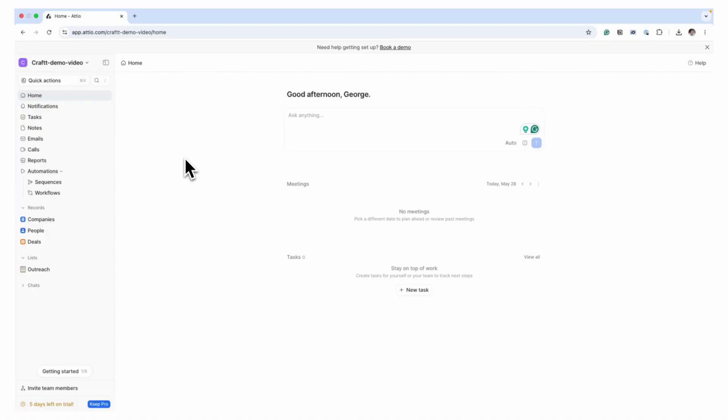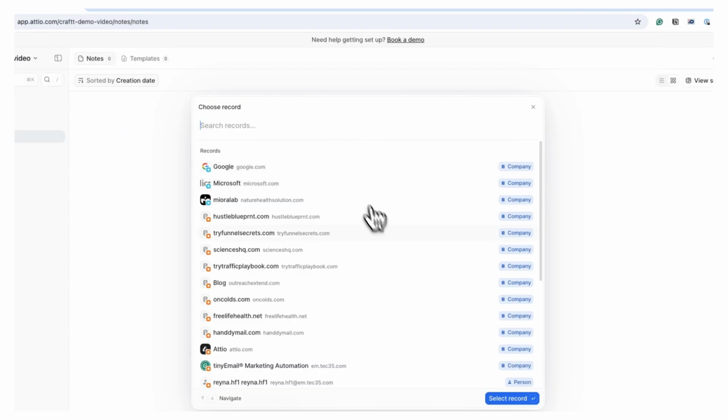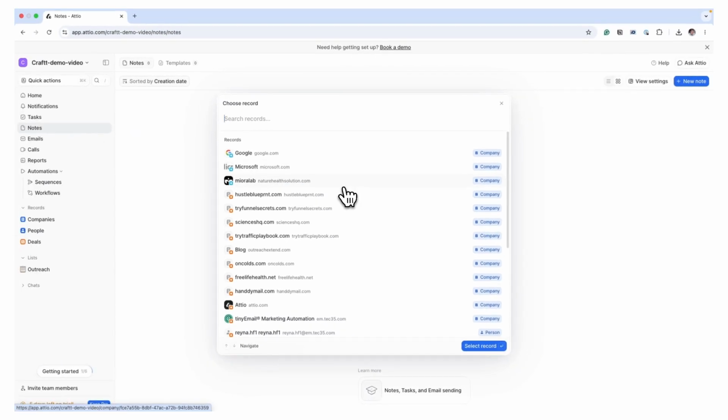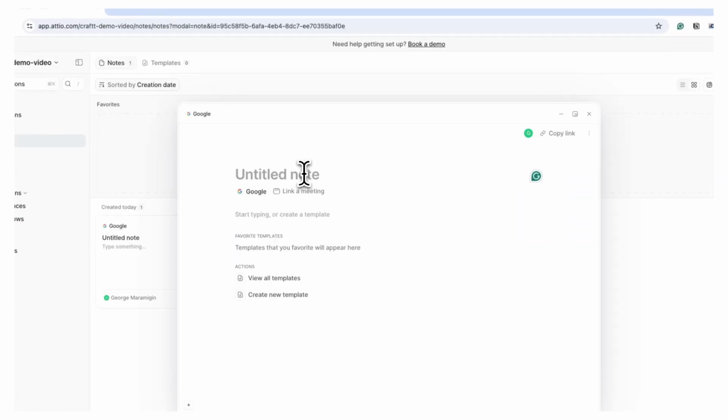A note is a piece of writing tied to your record. Use it for meeting recaps, a quick context dump, a research summary you want the next teammate to read. You can add a note in both ways. First of all, from the main screen, you can go to the notes and click New Note. You can choose the record. It could be either a company or person or a deal or any custom object. And let's say we want to create a note for Google.